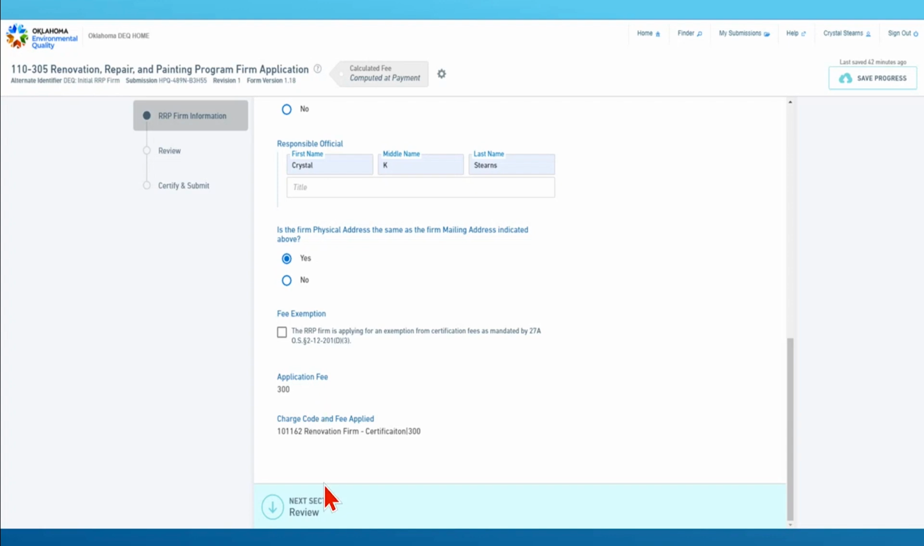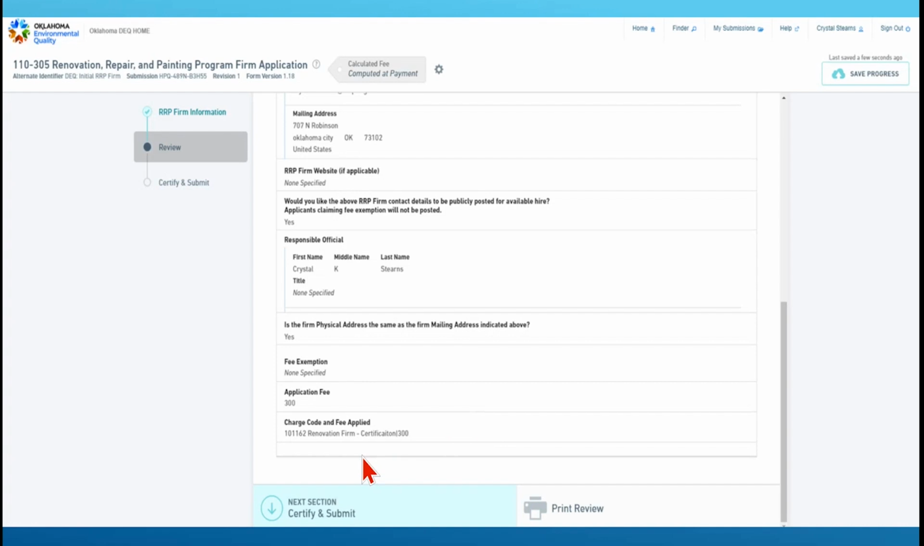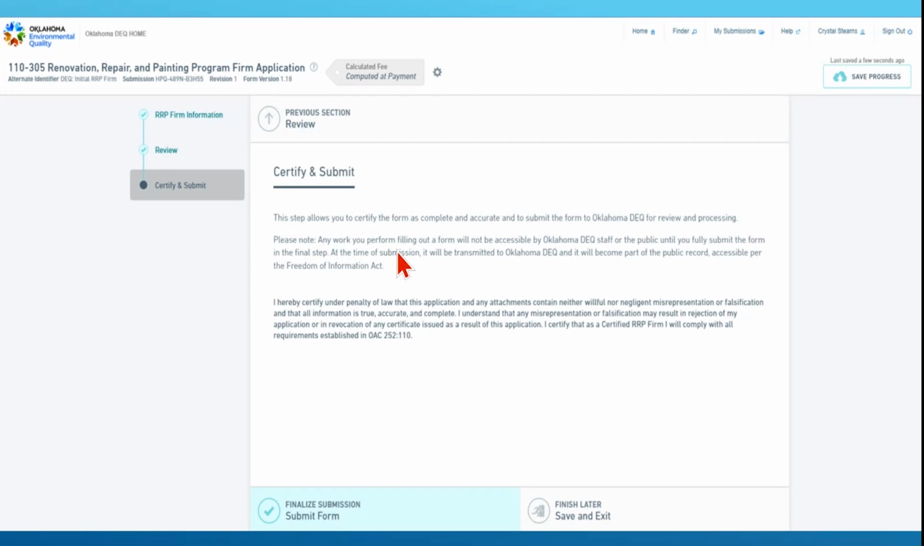Next, you will click on the Review section button. On this page, you review your entry. You can print a copy of your application from this page at this time. Once you have completed the entry, click Certify and Submit. On the Certify and Submit page, you are to read the statement provided and then click Submit Form.